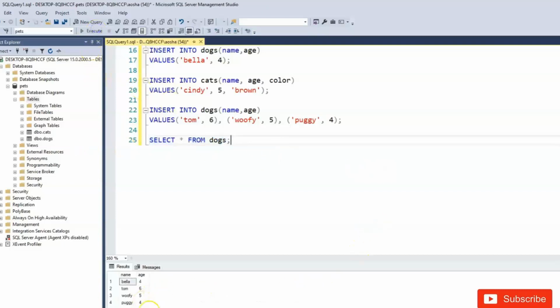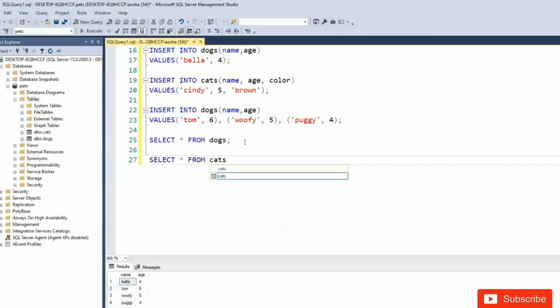And now we can see the dogs table we created. We have the two columns, the name column, followed by the age column. We have Bella, age 4, Tom, age 6, Woofy, age 5, and Poggy, age 4. The numbers we see here are the row numbers to indicate the number of rows we have. Let's print out the cats table. Select star from cats.